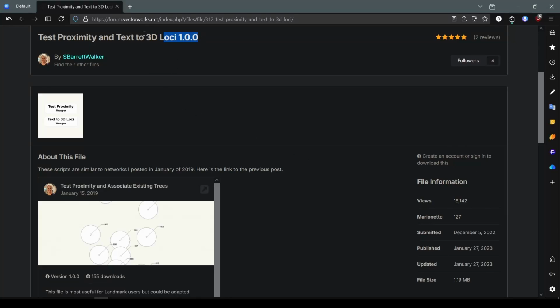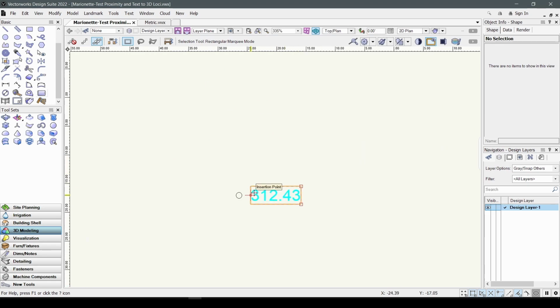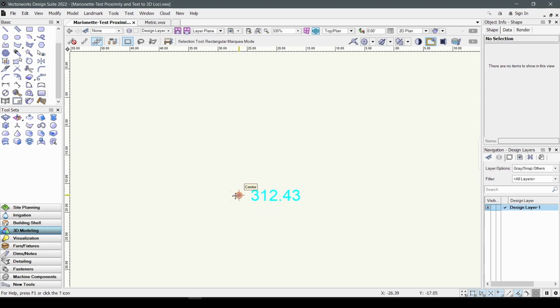I'm using this marionette script by S. Barrett Walker, link in the description. And all it does is it turns this 2D flat information, you can see this is just a text, and this is just a two-dimensional circle, and it will embed this number into this object.